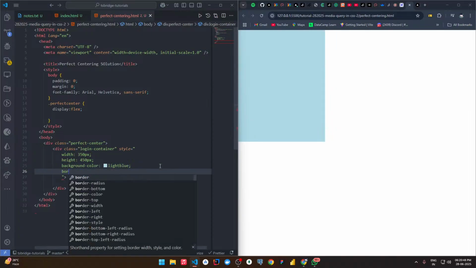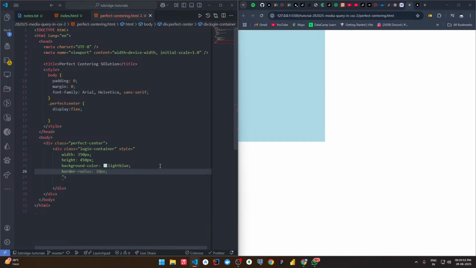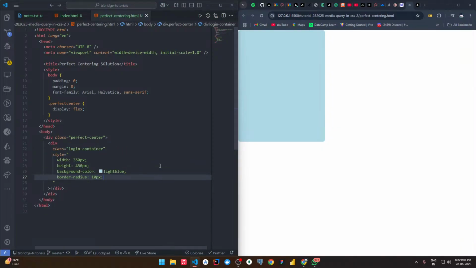So see, currently we have the box, and it had a rounded border also, border radius 10 pixels, done. Now we have the box. Now what we need to do, first of all, is align the item vertically in the center and also horizontally in the center. So in the perfect center div we will give the display as flex.